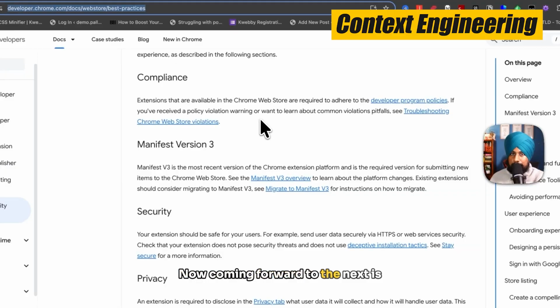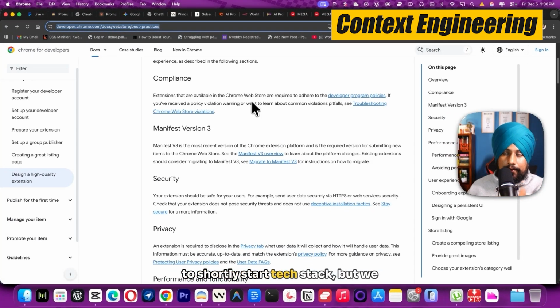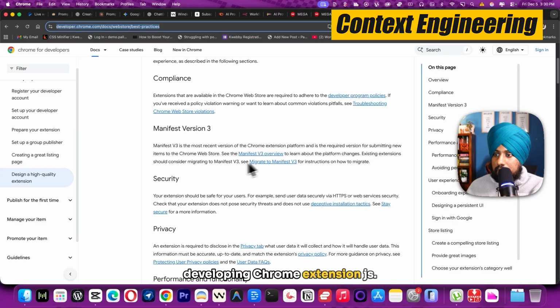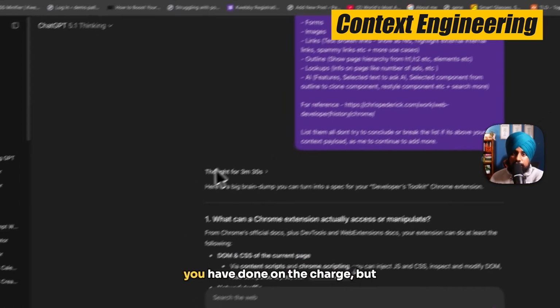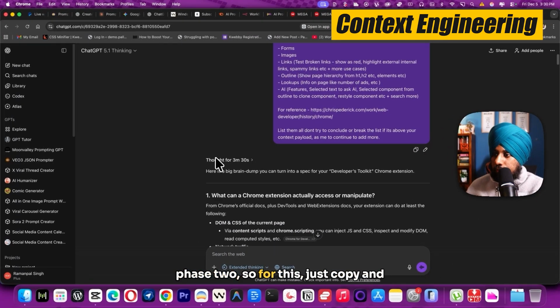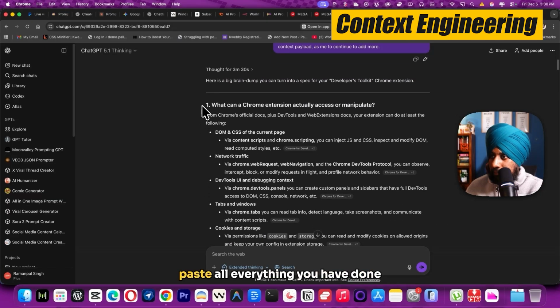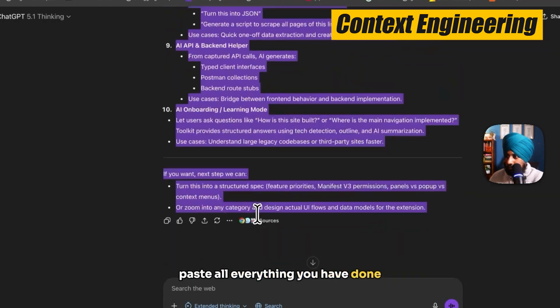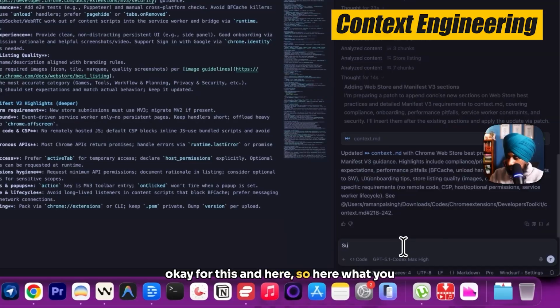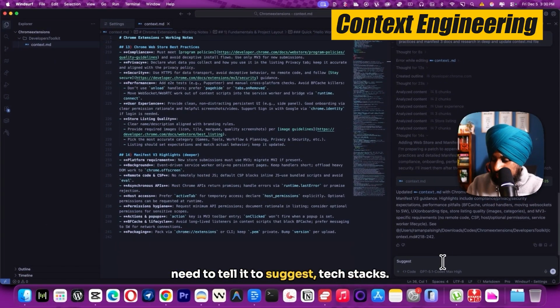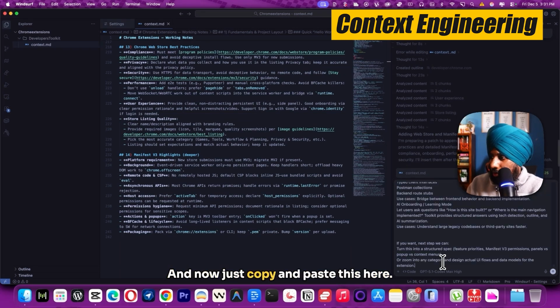Now coming forward, the next step is to shortlist our tech stack, but we know what is commonly used in developing Chrome extension JS. You need to copy and paste the research you have done in the ChatGPT phase 2. So for this, just copy and paste everything you have done. Here, what you need to tell it is to suggest a tech stack to use to build a Chrome extension for a developers toolkit for the following features. And now just copy and paste this here.